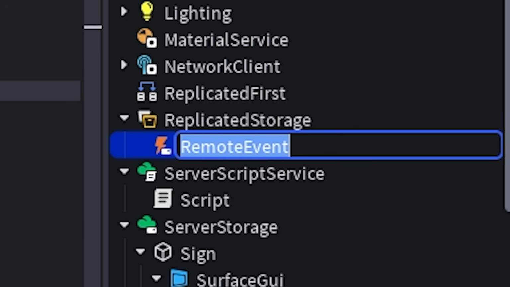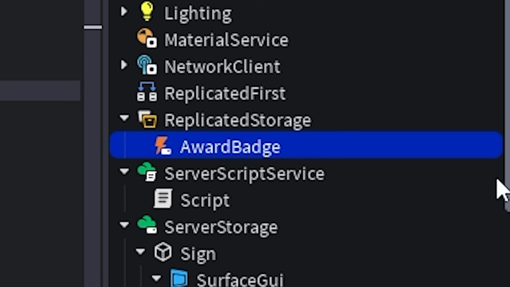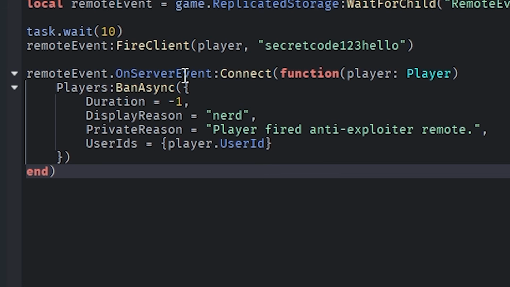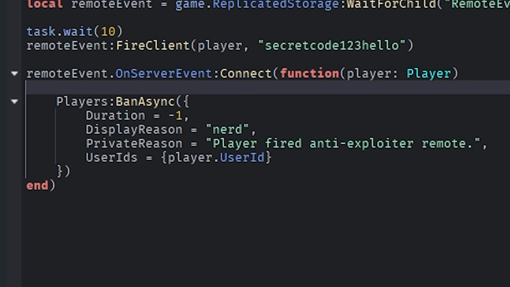So, what we could do, we could award a badge, right? We could call this remote event "award badge" or something. You don't necessarily have to ban the player outright. What you could do is write a line of code here which adds them to a blacklist of some sort. So you don't have to tell the exploiter that they have been banned from the game in any way.